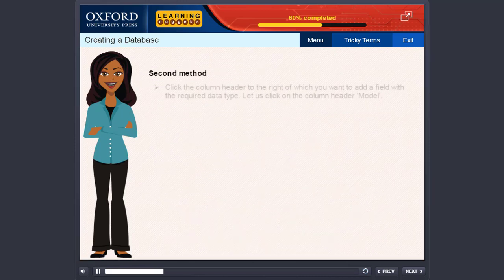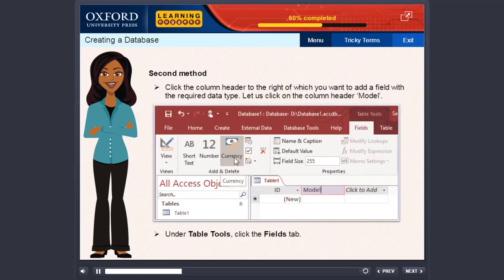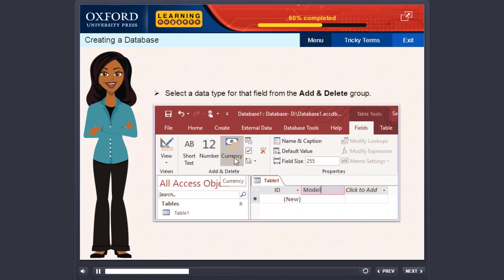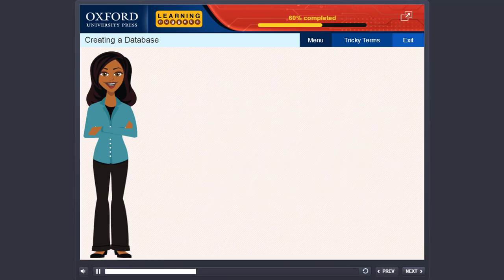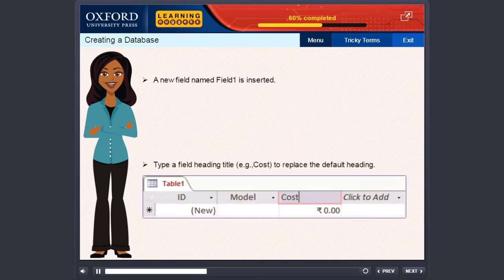Second method: click the column header to the right of which you want to add a field with the required data type. Let us click on the column header Model. Under Table Tools, click the Fields tab. Select a data type for that field from the Add and Delete group. A new field named Field 1 is inserted. Type a field heading title, for example Cost, to replace the default heading.